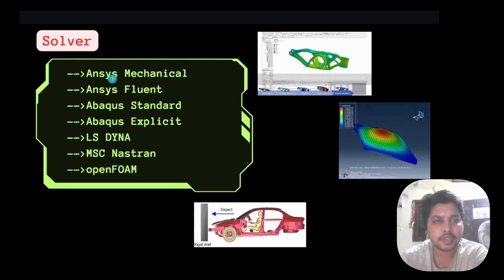In solver, we use Ansys Mechanical, Ansys Fluent, Abaqus Standard, Abaqus Explicit, LS-DYNA, MSC Nastran, and OpenFOAM. There are already so many softwares, but according to the department or the project we work on, we choose a solver. For example, if you are in a crash department, you will be using the LS-DYNA solver. If you are in an NVH department, and if anyone is not aware of what crash or NVH is, we are going to cover these things in the next video.